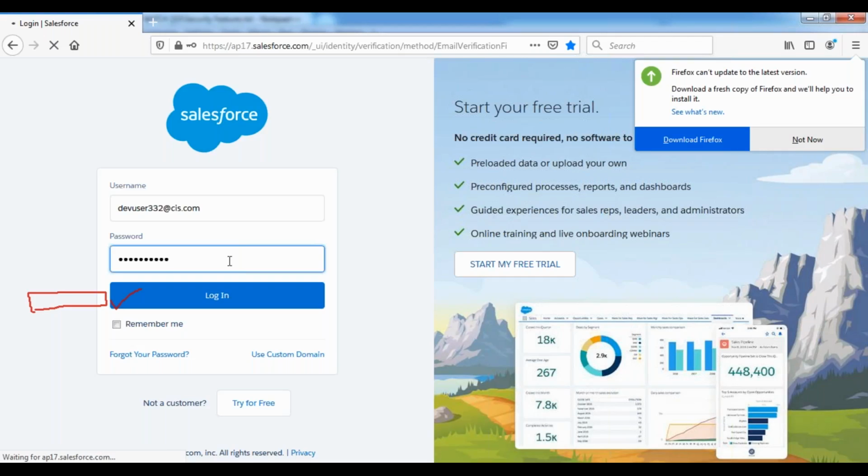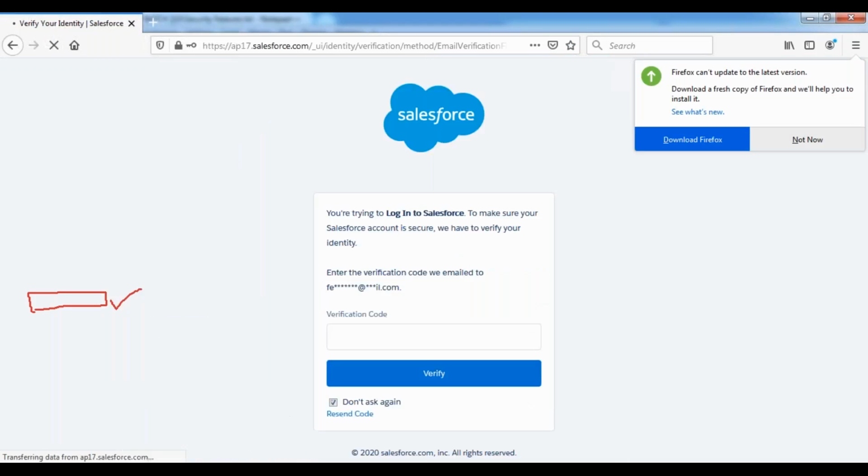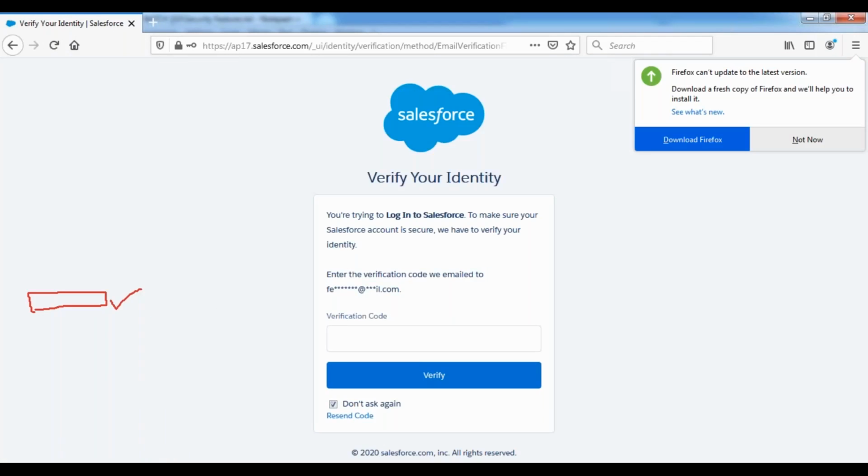I have entered the username and the password to log in into my development user account. So now it is asking me to provide the verification code. That means the OTP. Whenever the user is logging into the application the first time, it asks you to provide that OTP. So let me provide the OTP.